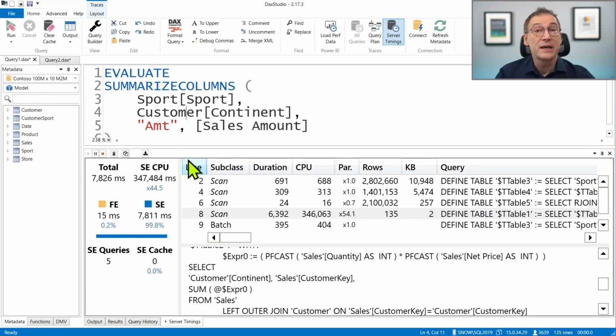The interesting part is that we are not using formula engine. You see that we only have 15 milliseconds of formula engine. The degree of parallelism is quite good, and the query is indeed much faster. So it really looks like this new model is getting the best of both worlds. When you are scanning by sport, it is using the bridge table. When you are scanning by sport and continent, it is using both, but both queries are being executed in the storage engine. What about when you query only by customer?